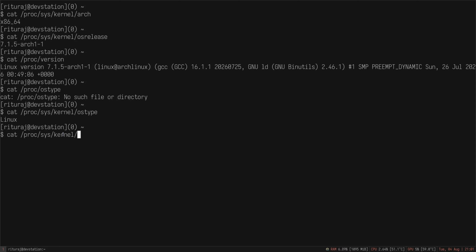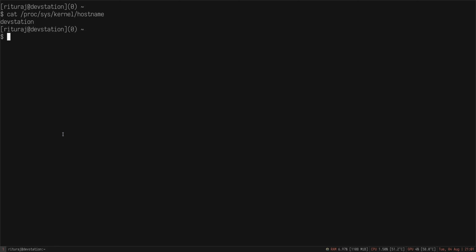Now there is an interesting field called hostname, which says devstation. If you remember, this is the name of my system as I have given through Linux. So I have given the name devstation to this machine, and this is present in /proc/sys/kernel/hostname.